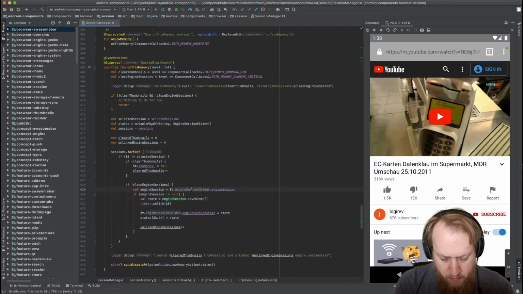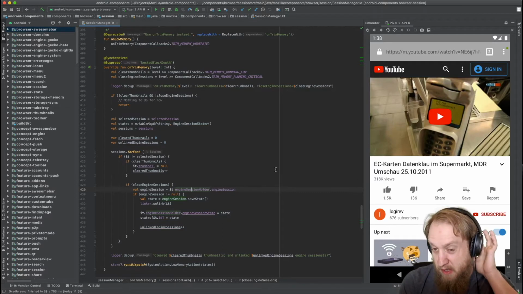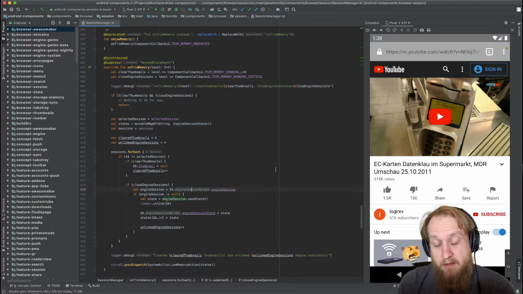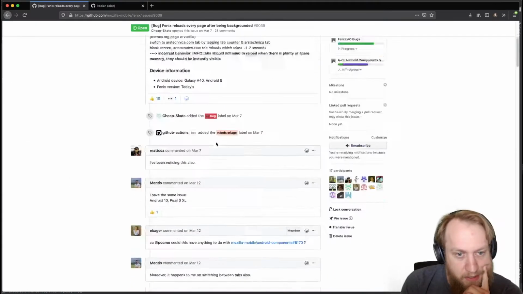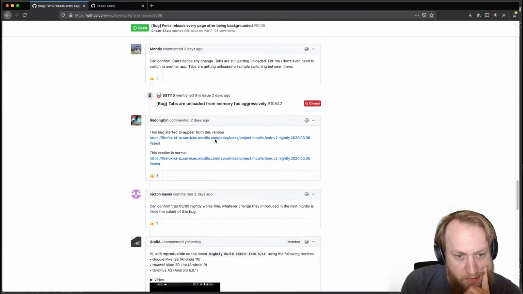Or it could also be that we maybe reload the tab or load the URL again instead of actually restoring the state. Those are two things that we could investigate. And then we switch back to the browser.